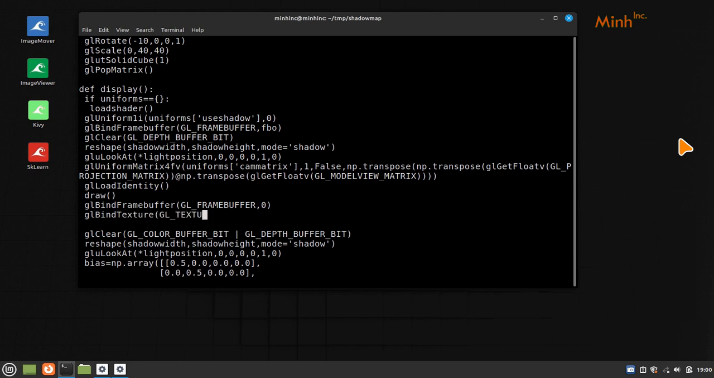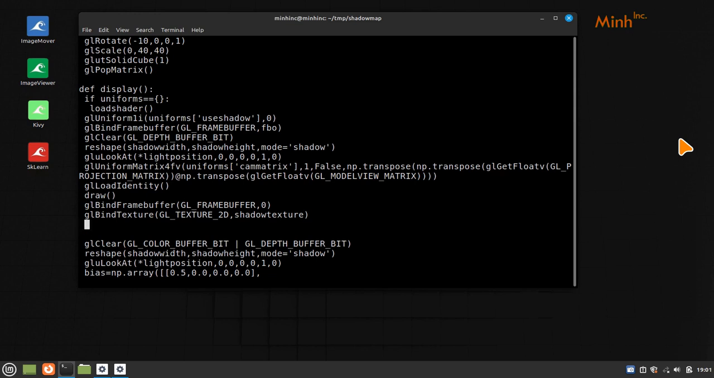Okay, so GL texture 2D and shadow texture. I'm not going to make it global because it is read only. So I think it's okay. Okay, now I will say temp texture image, so that it should not collide with anyone.